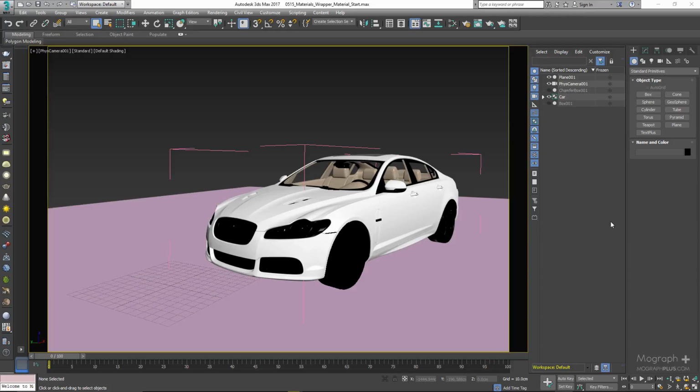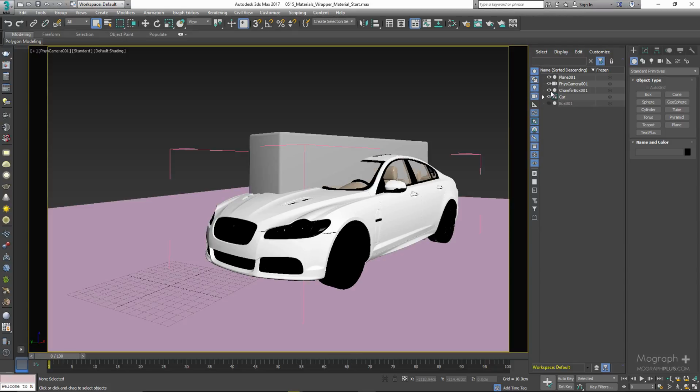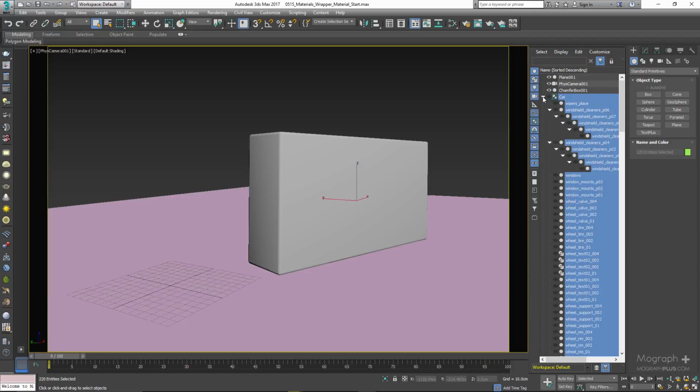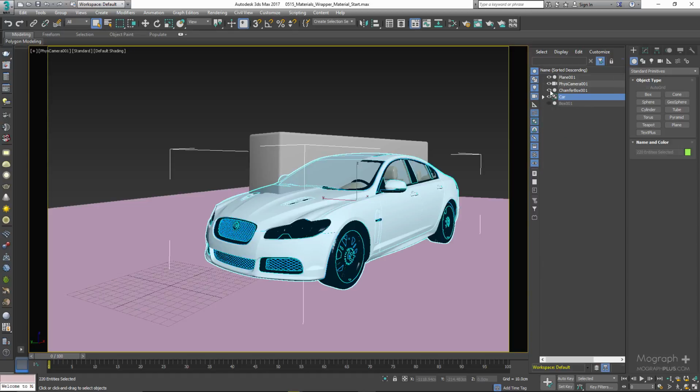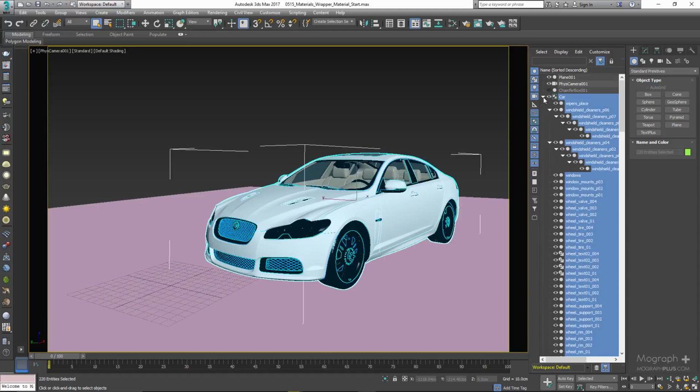The first thing I want to mention here is the car model in this scene won't be provided with the project file. You can use your own model, or I have just created a simple chamfer box here that you can use if you want to, or you can use your own car model. It really doesn't matter because we are trying to understand the concept and how it works, and the model really doesn't matter that much what you use.